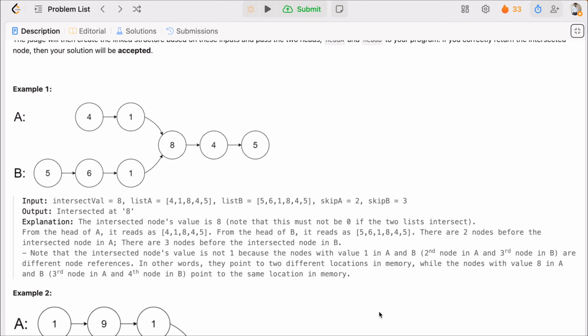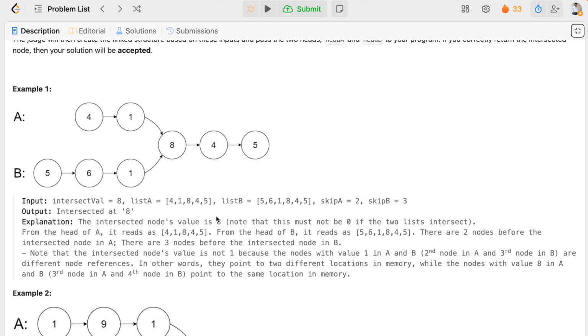So let's continue. A couple of examples are given here, so we'll go through this example. We have list A that contains 4, 1, 8, 4 and 5, right? And another list is like this: 5, 6, 1, 8, 4 and 5. These two are given, means this is list A and this is list B, and we have shared nodes starting from 8.